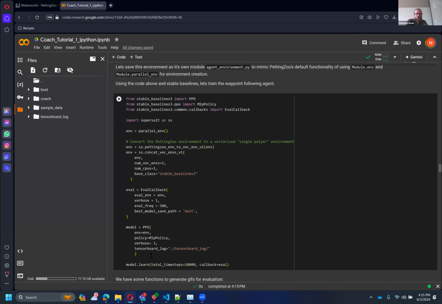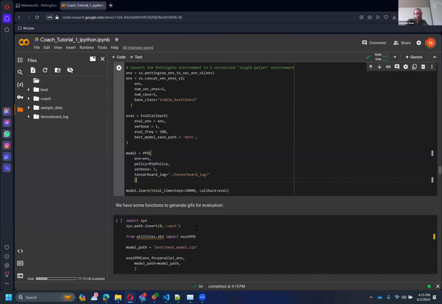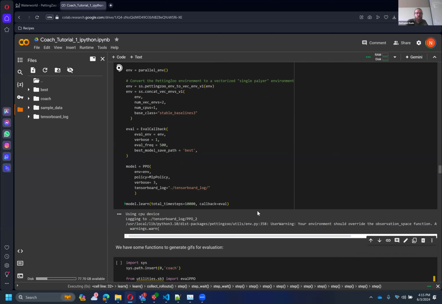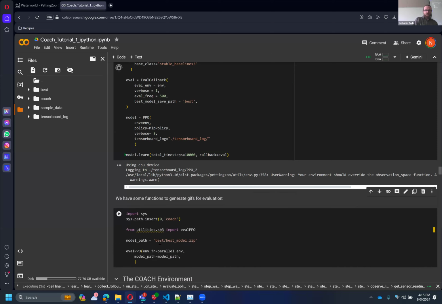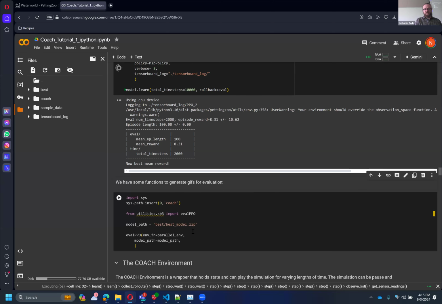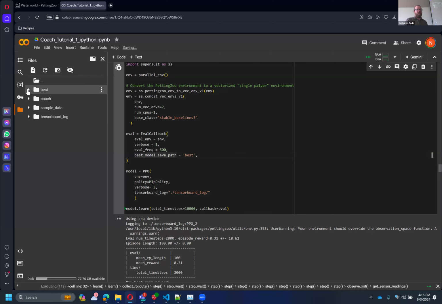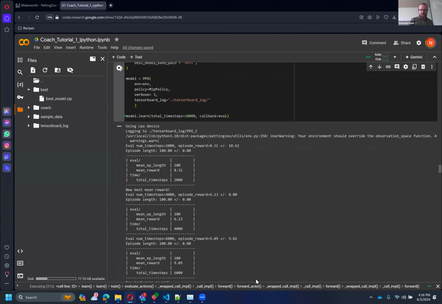We can run our training code again. Do this really fast. And then there are some built-in functions. This callback will start saving things in the best path, the best model. It's already been saved. I set it to a relatively low number of time steps, so it should finish fast, although you can see it already having a heart attack down here.